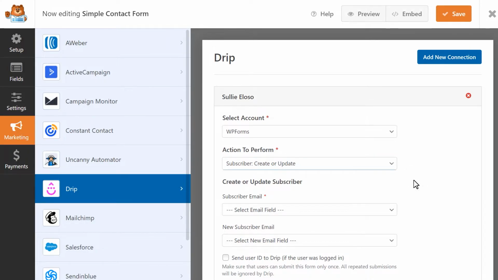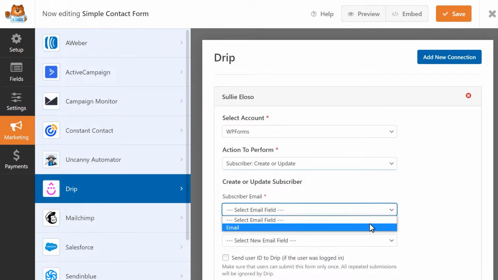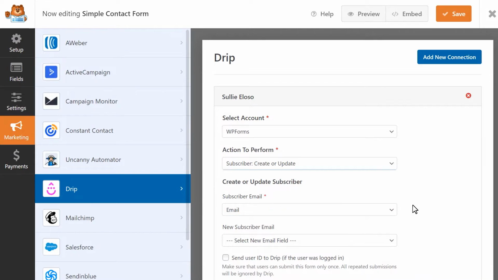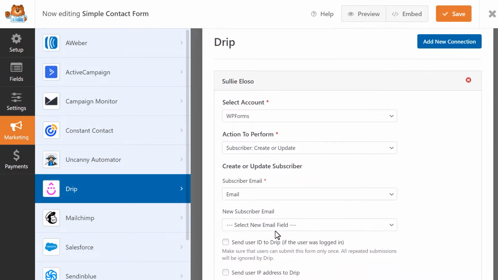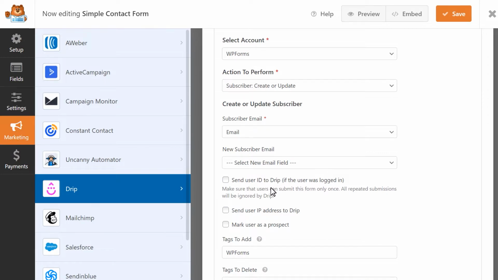If you select this option, a few additional fields will appear. Anything with an asterisk will be required. In the Subscriber Email field, you'll select the email field in your form. If you have multiple email fields in your form, you can specify which one this will apply to. The New Subscriber Email field should only be used if you're using your form to update an existing subscriber. In this dropdown, you'll select the email field in your form where the user should be entering their new email address. Below that is a checkbox called Send User ID to Drip if the user was logged in. By default, Drip automatically assigns all users an ID number.